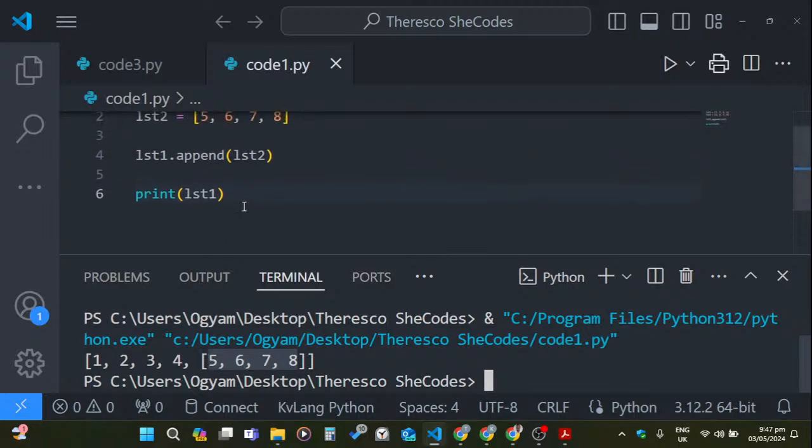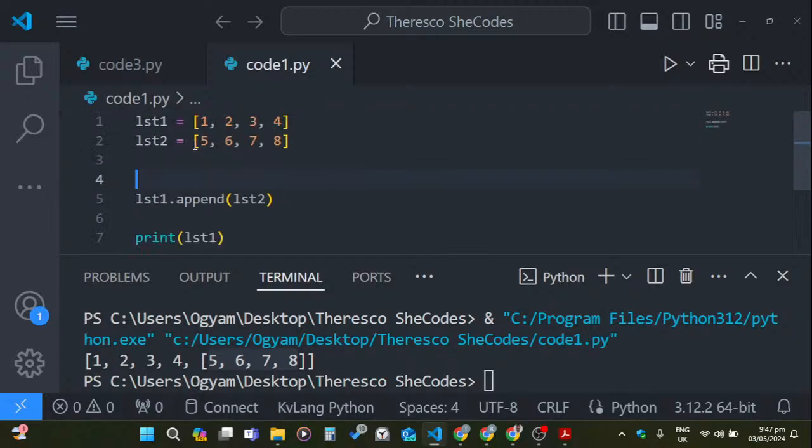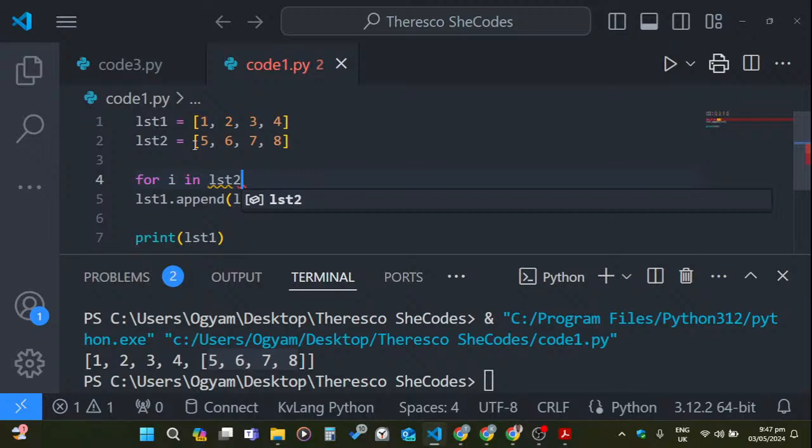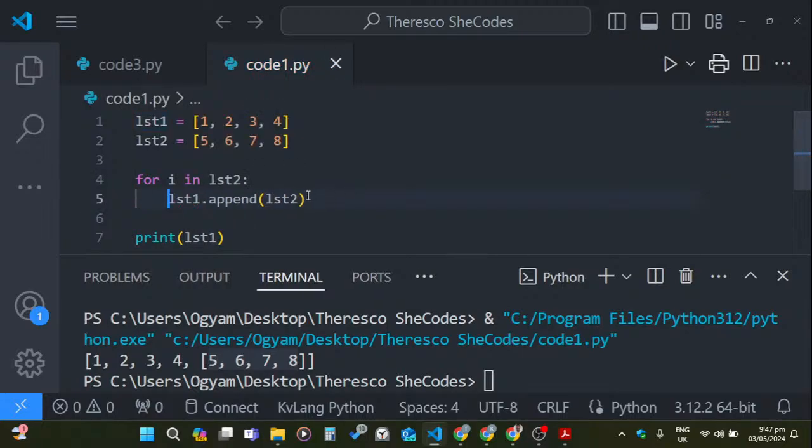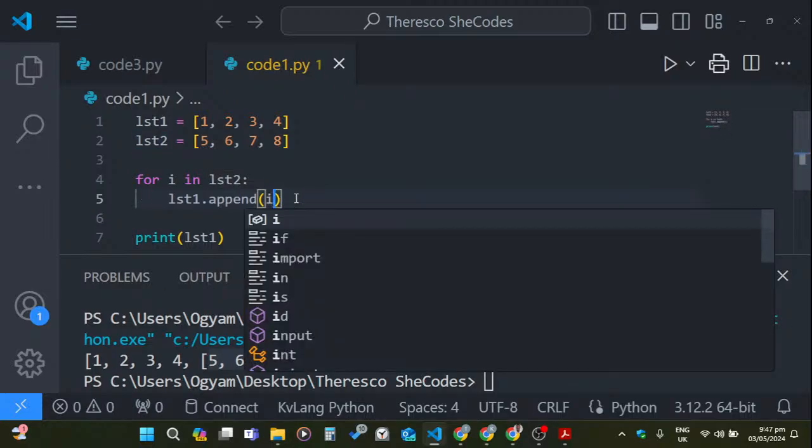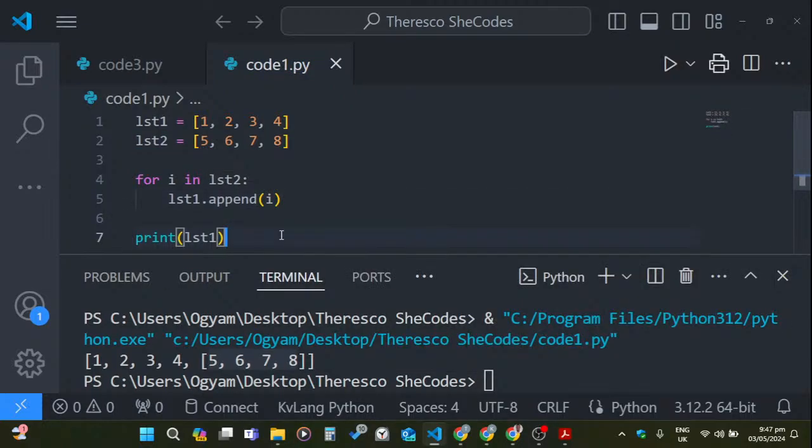So the obvious trick is, let me run a for loop. I can say for i in lst2, then I say append i. So the for loop picks up the data inside lst2 and adds it to lst1 one after the other. And let me run this. Here's what we get. So it's continuous with that.